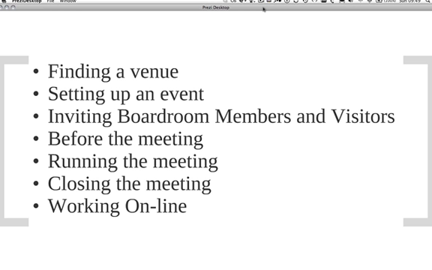So we're going to cover finding venues, setting up the events on the site, inviting boardroom members and visitors to your boardroom, what you need to think about before the meeting, whilst you're running the meeting and at the close of the meeting, and finally some of the things that you can do online in the new BlackStar Boardroom online elements of the Academy site.